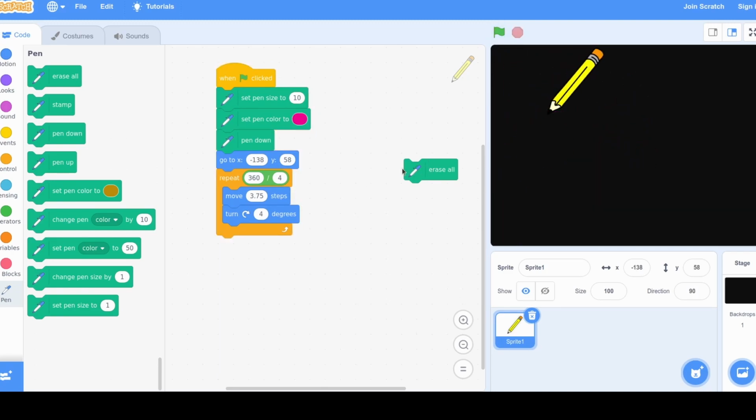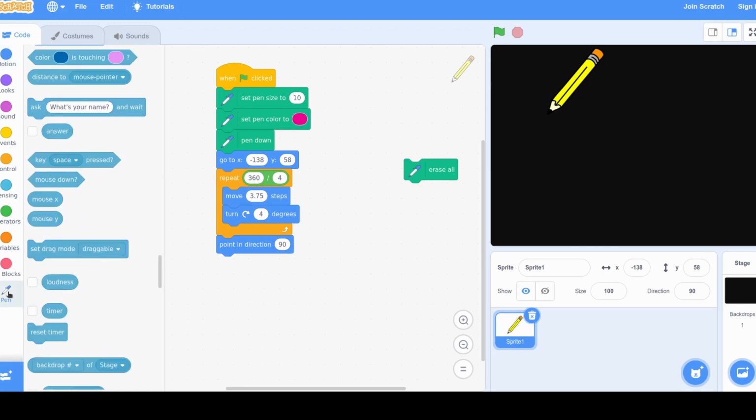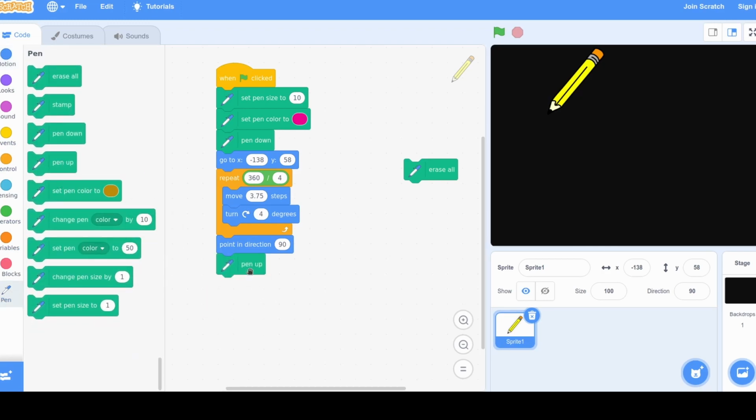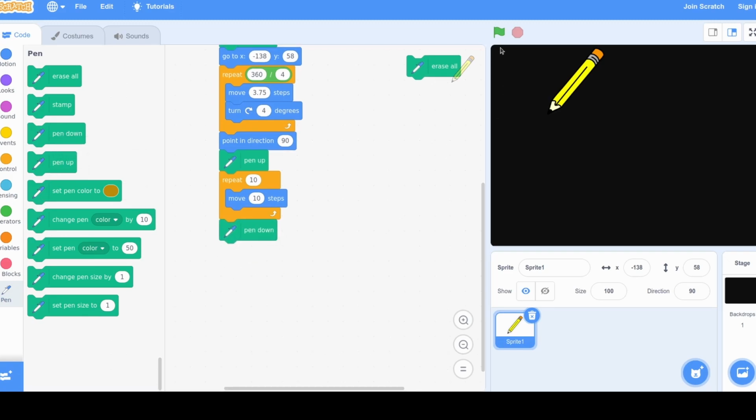Well done! Next, for the rectangle, we have to grab the point in direction block in the motion blocks. Then the pen up block in the pen blocks. Then repeat the block, but I just copy the repeat block from above, but don't delete the move blocks. For repainting, we grab the pen down block.